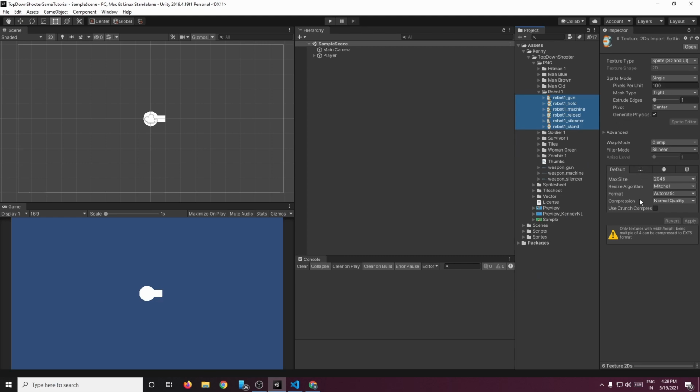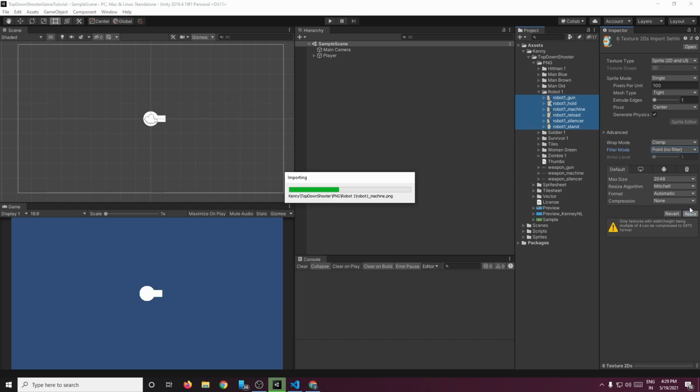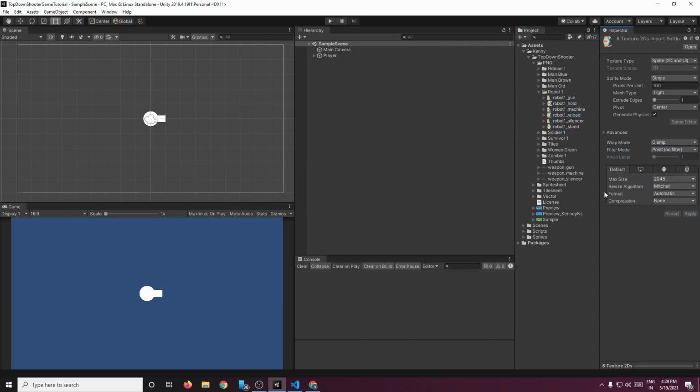We are doing this because the settings on these assets aren't recommended for pixel art, and these are created out of pixels. So what you want to do is, in compression choose none, and for filter mode choose point, no filter, and apply it. Like that. So now our players are nicely done.